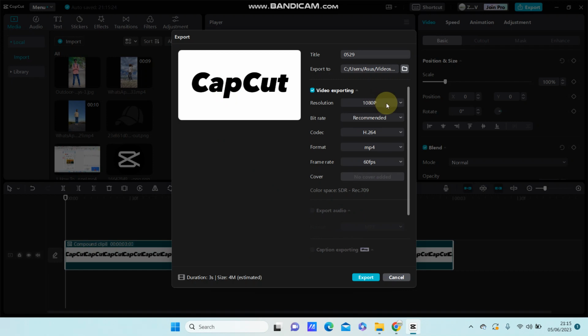You can change the resolution, bitrate, frame rate, and etc. And just click export.